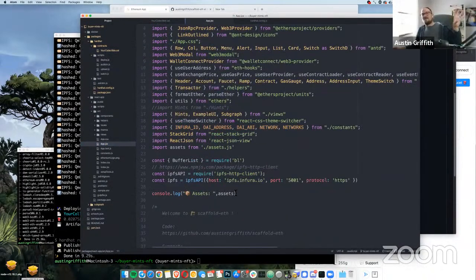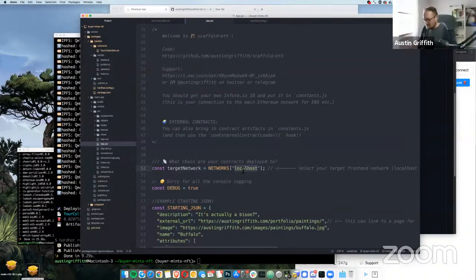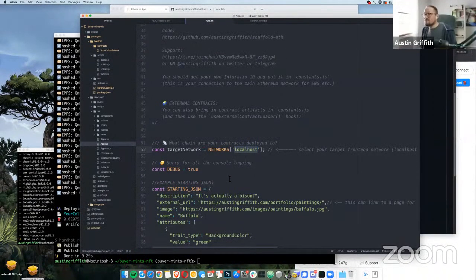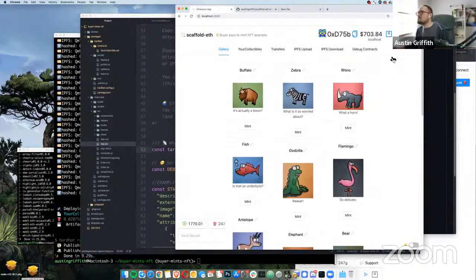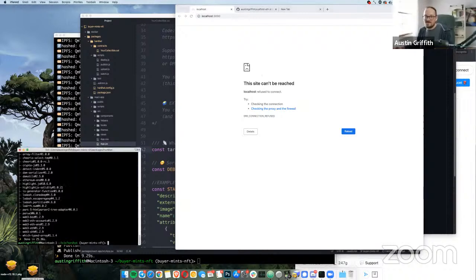We changed our back end and tweaked it toward Kovan. Right here, you have target network in your front end. If we go look at our front end right now, it's probably busted. It's on localhost, so it probably can't even talk to the chain. Let's bring it up first.